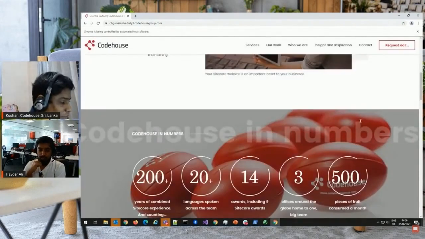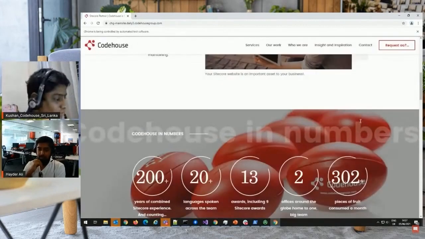So what we do here is we validate the amounts that are being shown in the statistics module. And I can confirm that we do have more than 500 fruits a month. I'm one of those people, so.